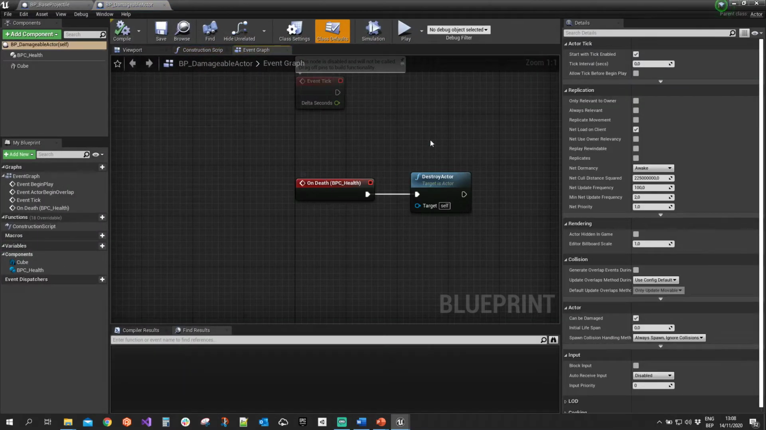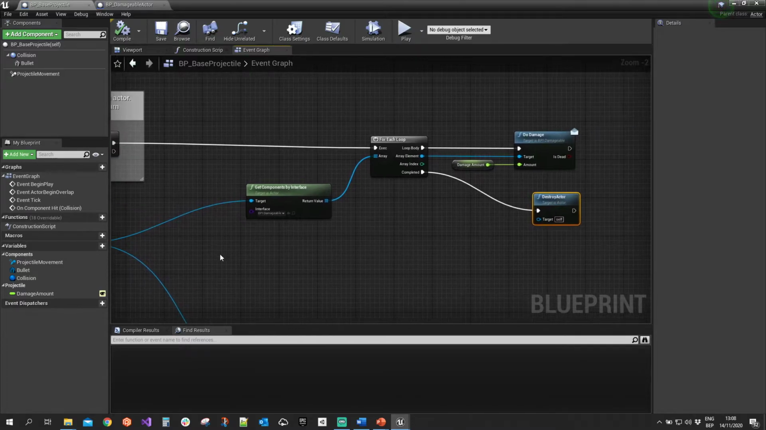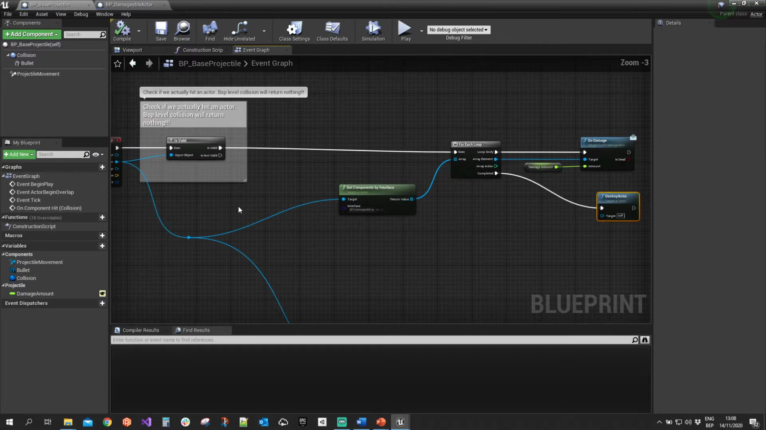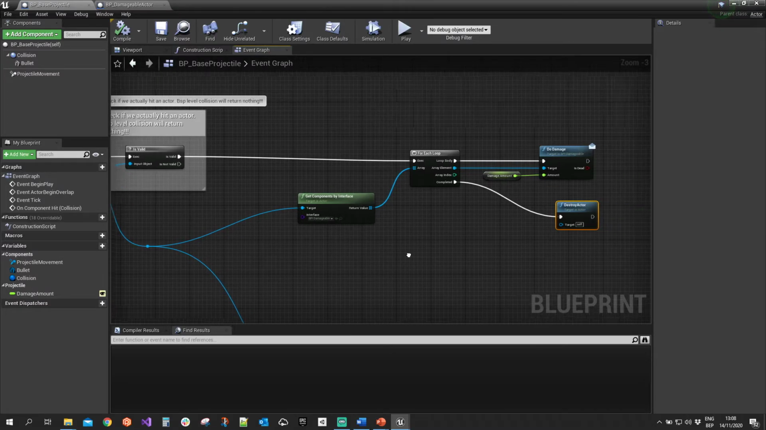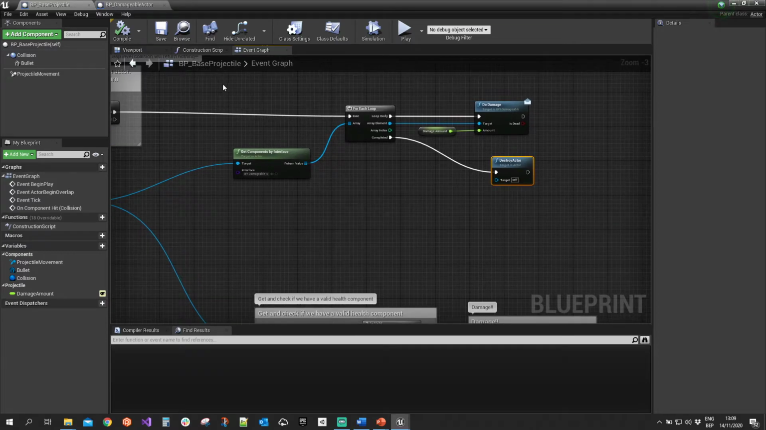Right? If I deal enough damage to cause the death to happen, it's going to destroy my actor here, and that's actually going to cause an error because behind the scenes there's still a bunch of code referencing it and doing all kinds of things with it. So this is not an ideal situation.